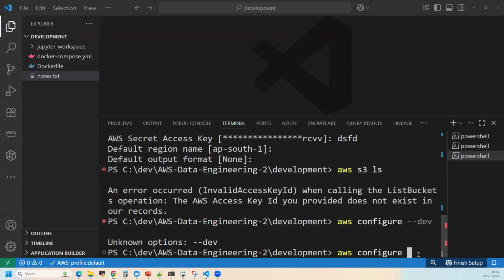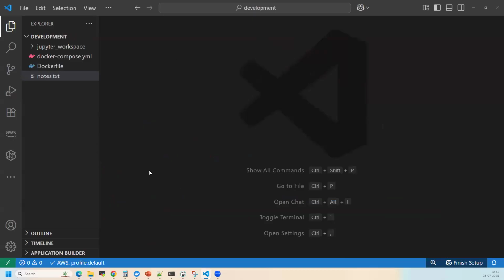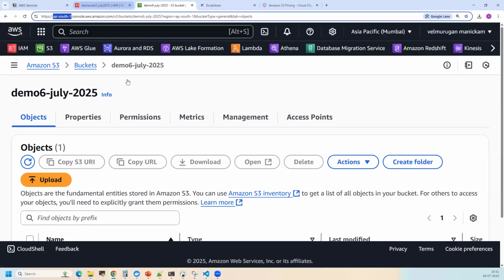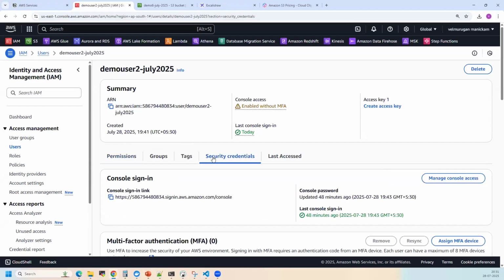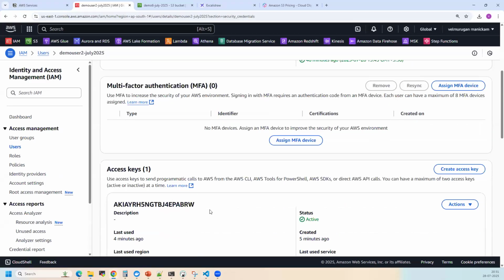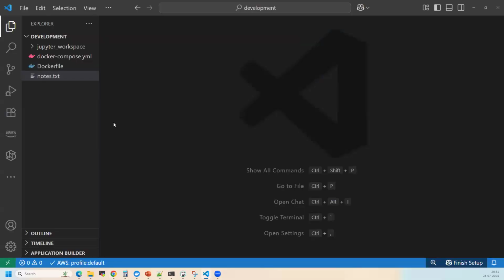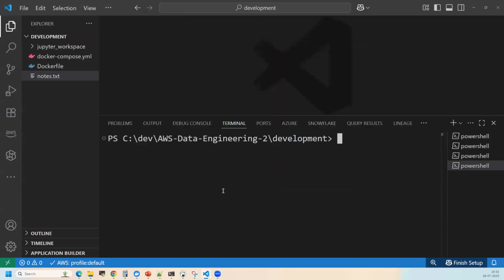So far we have seen how to configure your CLI. The CLI is the first step for our local setup. You need to create an IAM user, then give access to the user, then go to security credentials and create your access keys. In your local, you have to install AWS CLI. Once the CLI is installed, you will be able to do AWS configure.